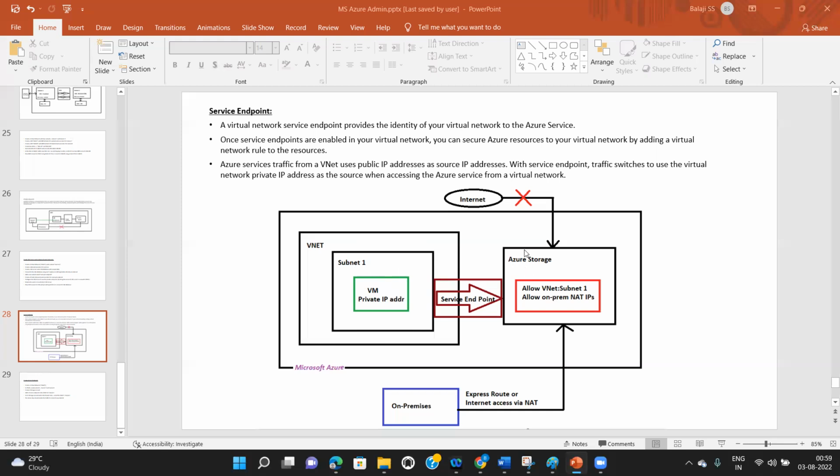Second step, we'll have to go to this particular Azure resource, add a firewall rule, and mention this VNet and the subnet in that firewall rule. By doing so, any external access via internet will be prohibited. But any other access that comes through on-premises via ExpressRoute or VPN gateway will still have access, as determined based on the firewall rules. So the public access is basically completely blocked by doing this.